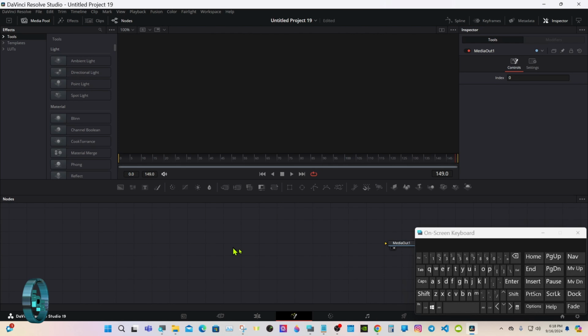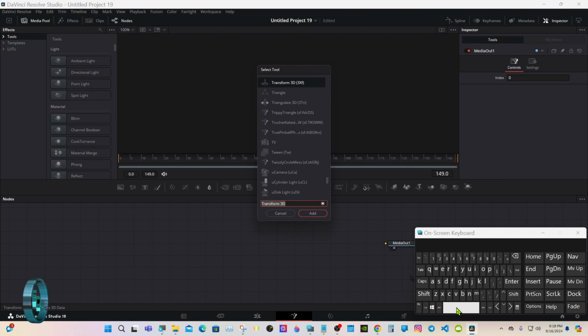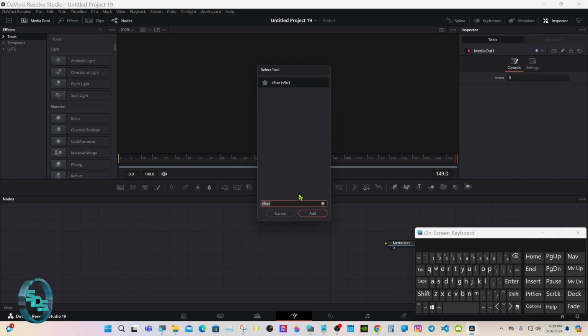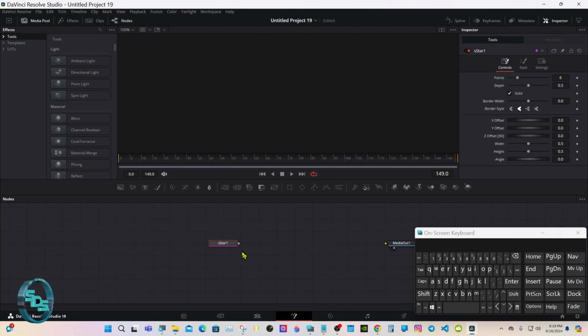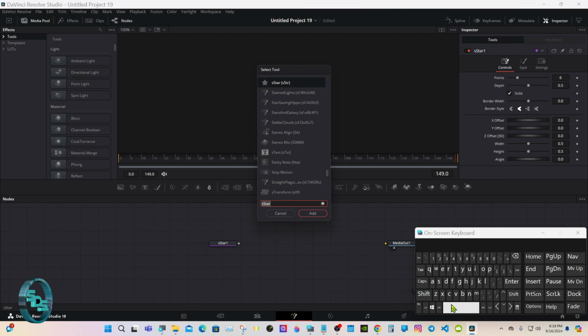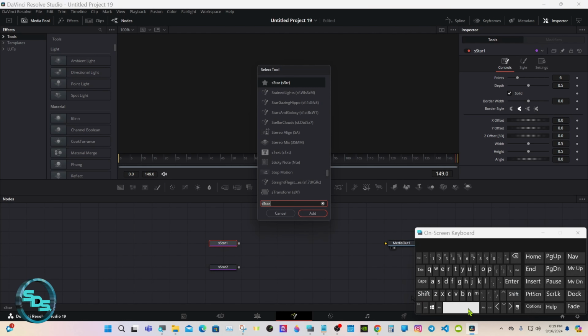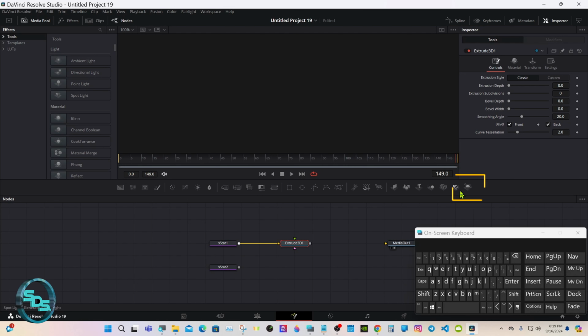Click away right about here. Shift space and S star. Click away below it. Shift space again. Another S star. Select the first one. Shift space and extrude. Then a 3D render.